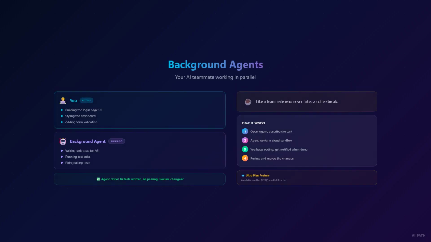Here's a game changer: background agents. Imagine you're working on the front end of your app. You open a second agent in the background and tell it, "Hey, write the unit tests for the back end." Now both of you are working at the same time. You on the front end, the agent on the tests. It's like having a teammate who never takes a coffee break.